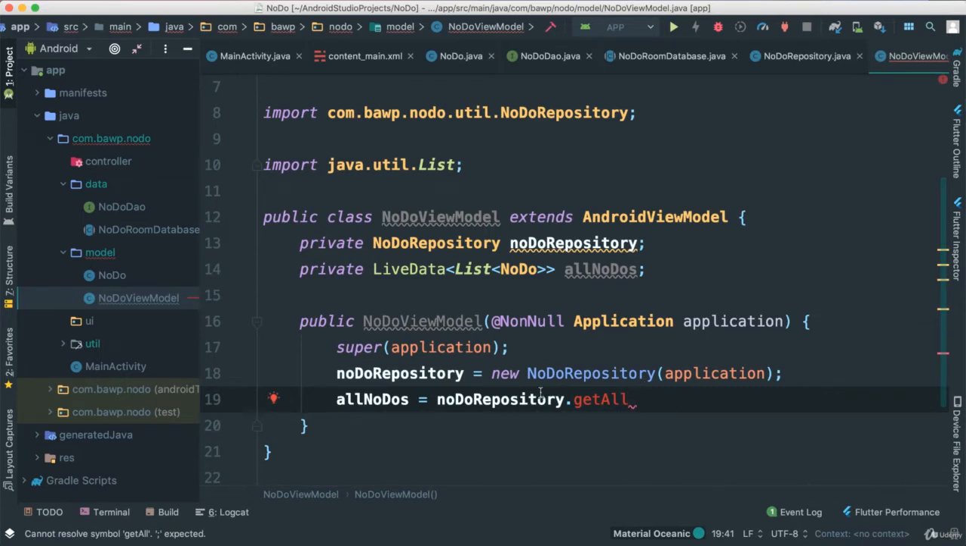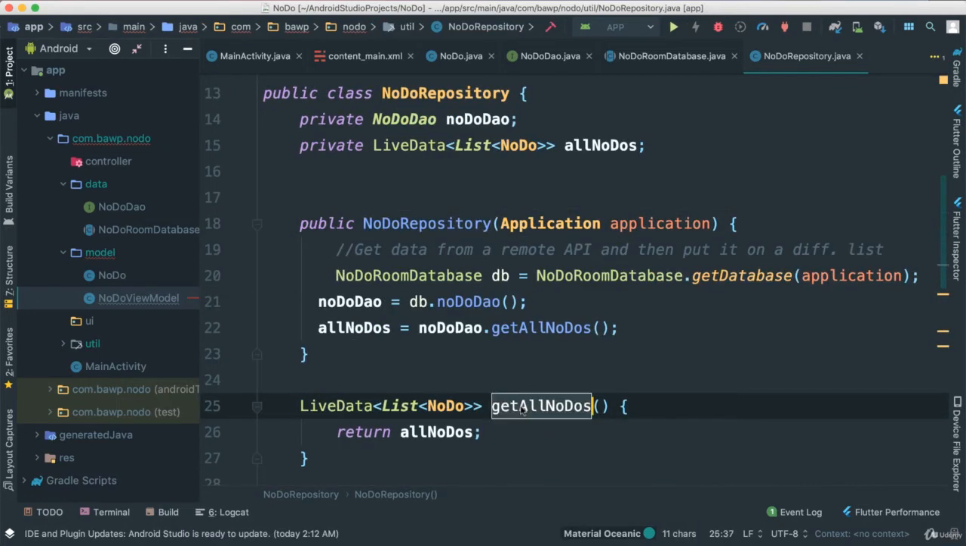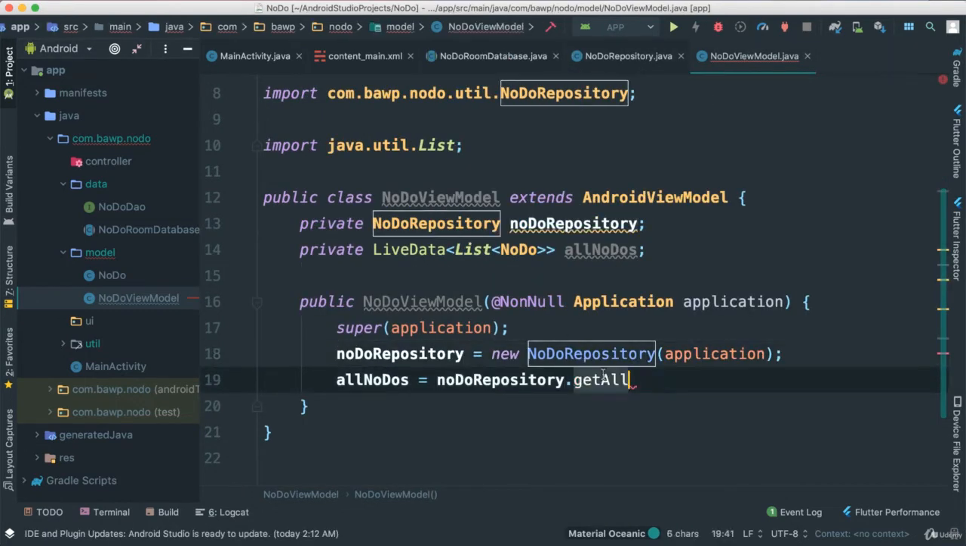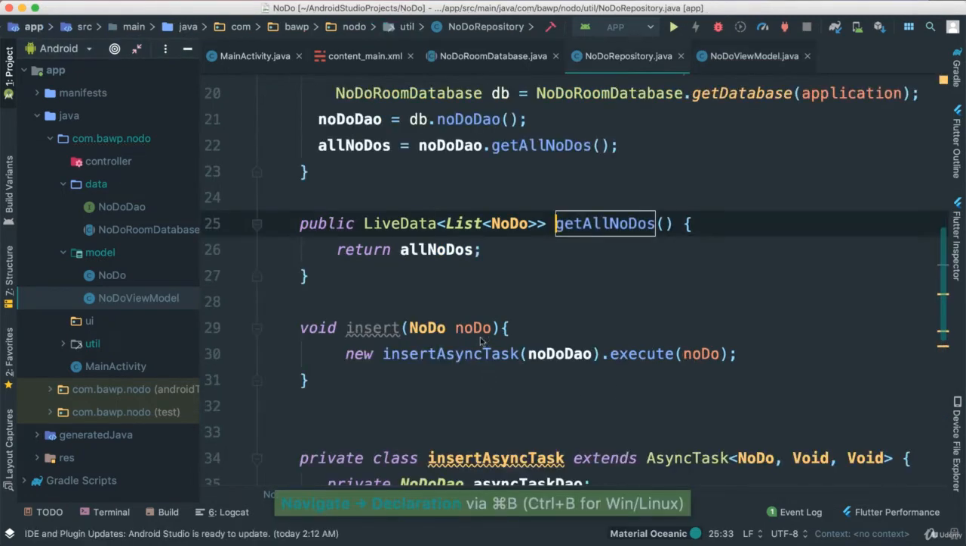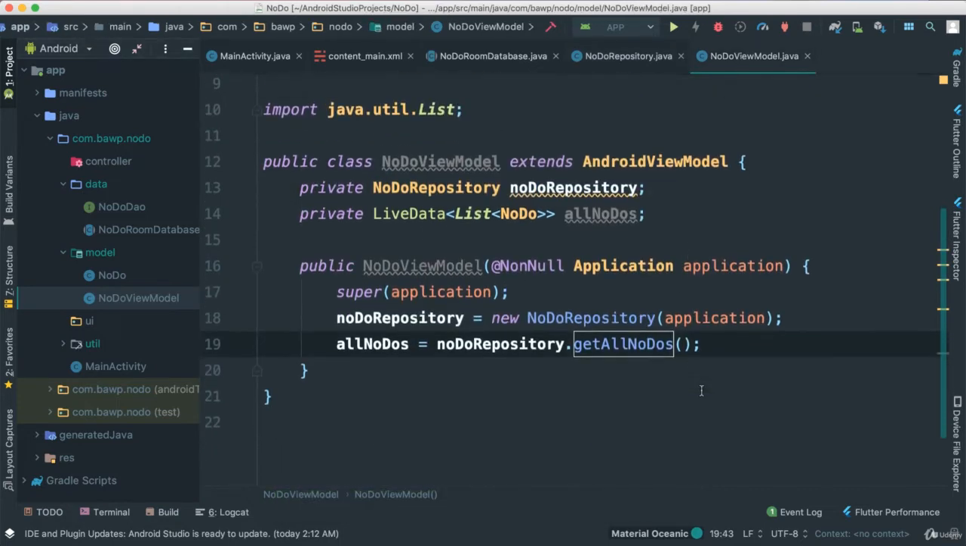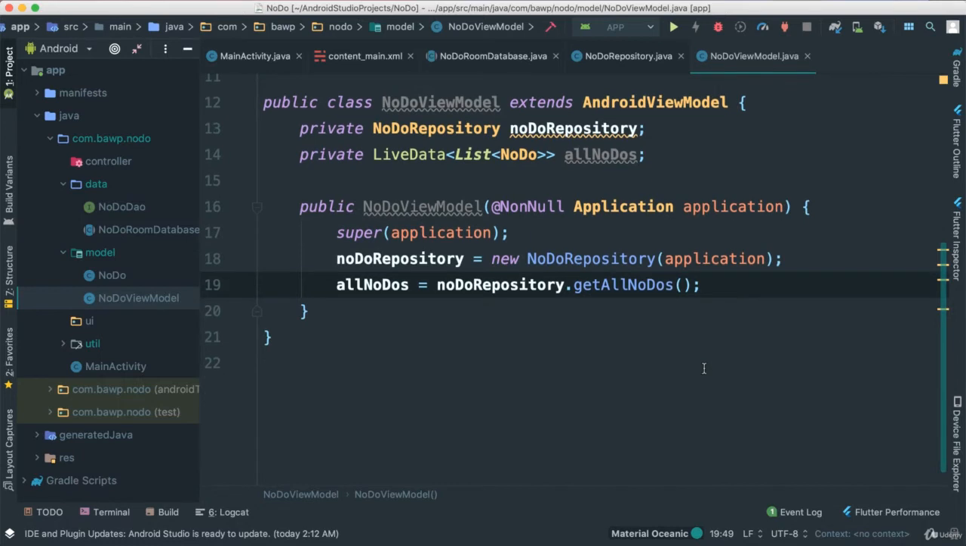It looks like we don't have it. Let's look at our NodoRepository here. See, getAllNodos. Let's copy this, get rid of all of these other distractions here, and it's not showing. getAllNodos is not public. Let's make it public. That way, there we go, we're going to be able to actually access it from our NodoRepository. Very good. Small things, but likely the IDE tells us exactly what to do, how to fix the problem.